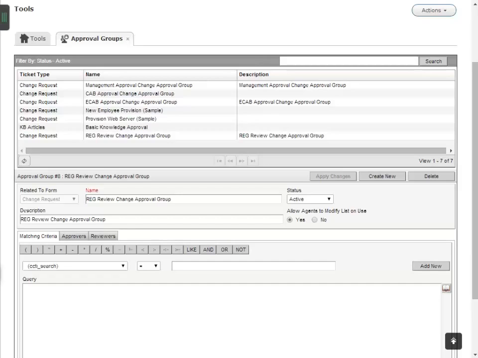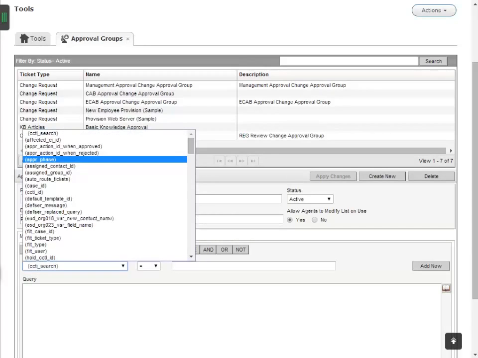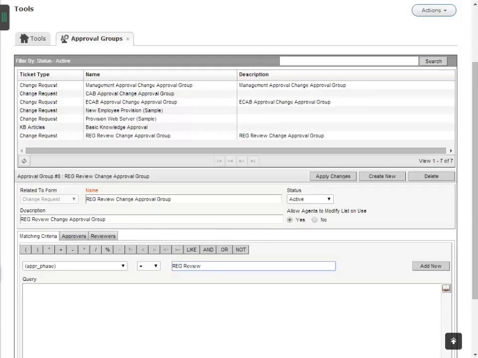Next, we'll add rules that map the approval phase to the list of approvers in the group. This approval group will be mapped to the Reg Review approval phase and also the normal change management workflow. On the Matching Criteria tab, click the drop-down list arrow and select Approval Phase. The approval phase is set to Reg Review. Next, click the Add New button, located to the right.